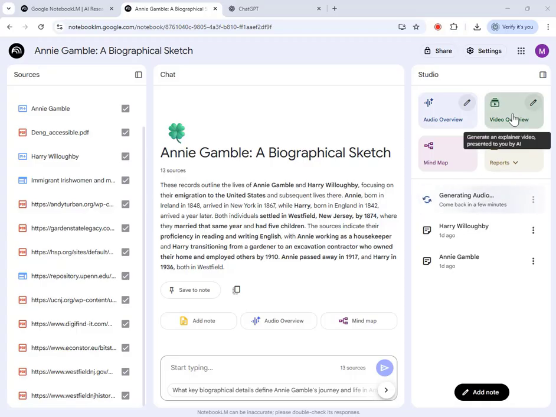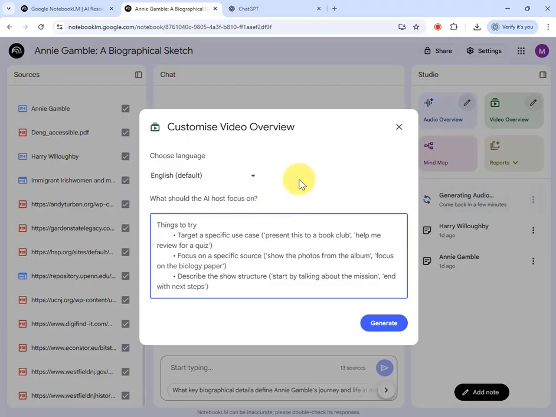Because it's shorter, they tend to come in at 8 or 9 minutes. It's going to be more general, but it can be quite interesting as a contrast with the more in-depth audio podcast. Click on the little pencil icon and you get less options here, but we want to provide a custom prompt here. And it will be simpler than the one I provided the audio overview.